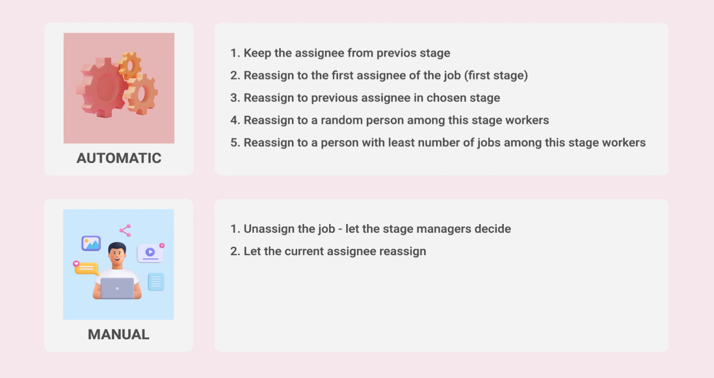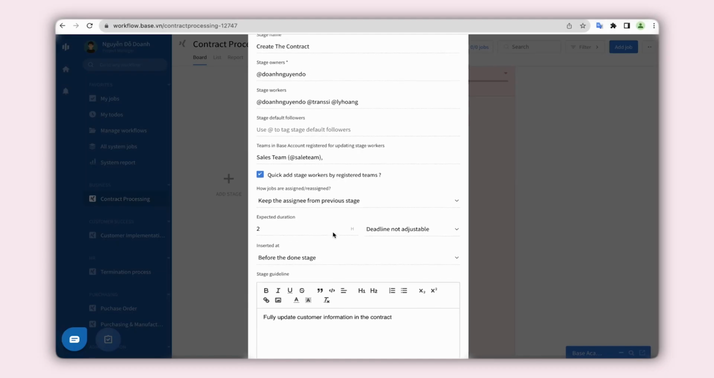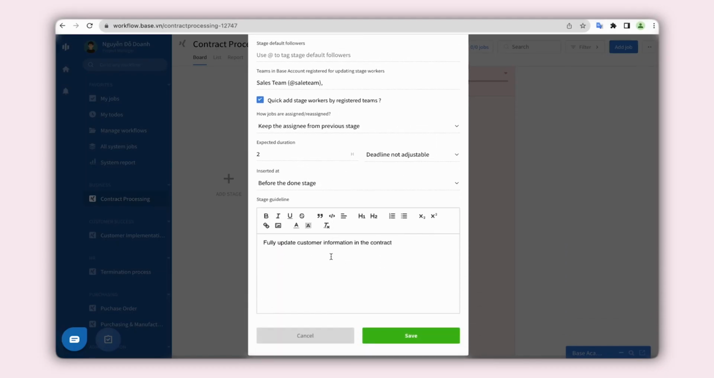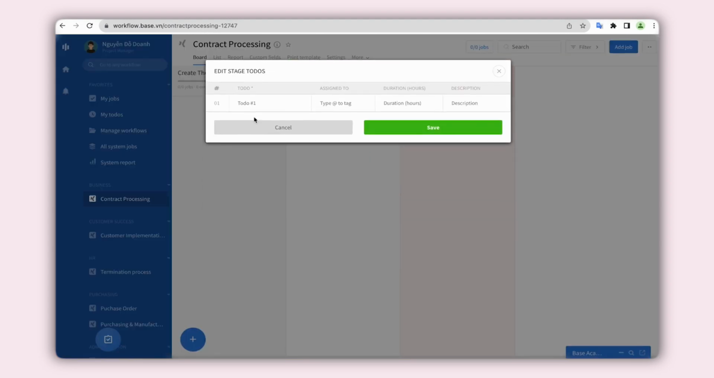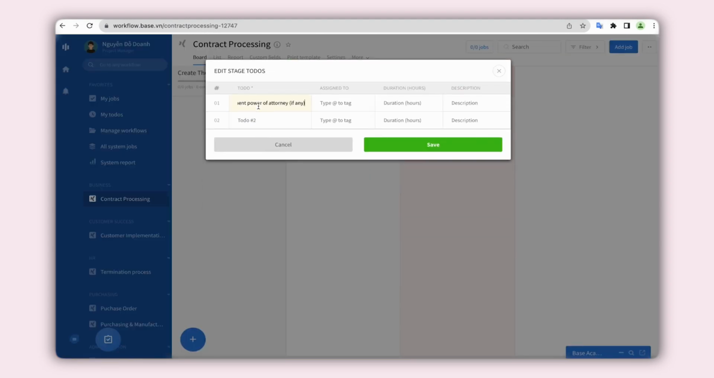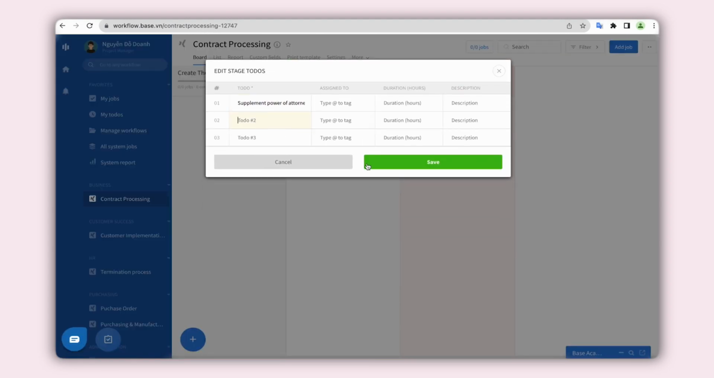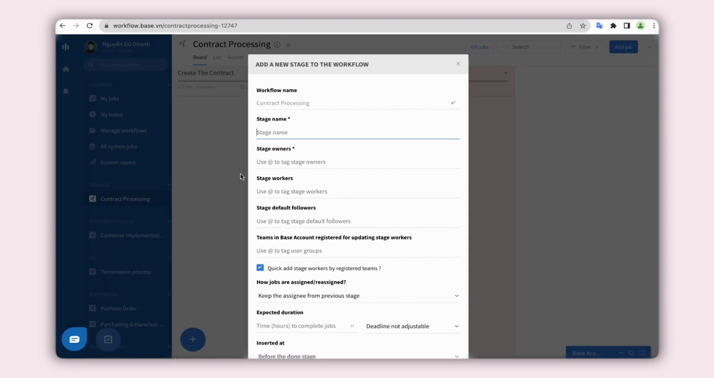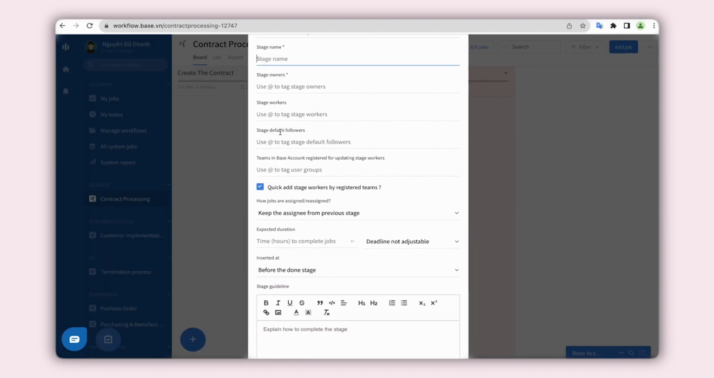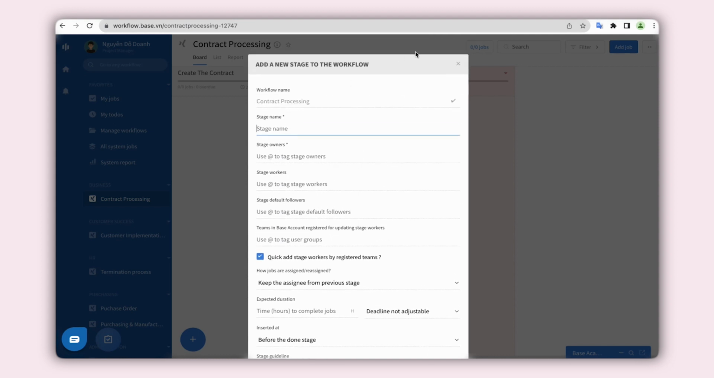The rest belong to the manual group, which includes unassign the job, let the stage manager decide, and let the current assignee reassign. After filling in all the information, you have set up the first stage of the workflow. In addition, in each stage, you can also set up subtasks to list down the jobs to be done in this stage. Then to add the second stage, click the arrow on the right of the previous stage and select add the stage on the left or right. Similarly, repeat the same way for the following stages.